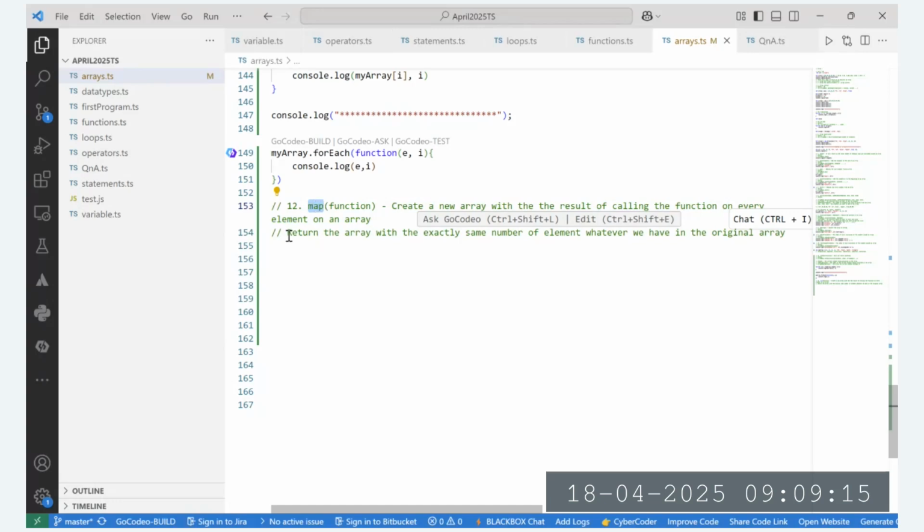That means whatever function you declare will be applicable on all the elements, and it will return us an array with exactly the same number of elements. Filter will filter out values depending on the function you have written. That means it might not return exactly the same number of elements as the original array. There can be the same number or fewer elements available inside the array.